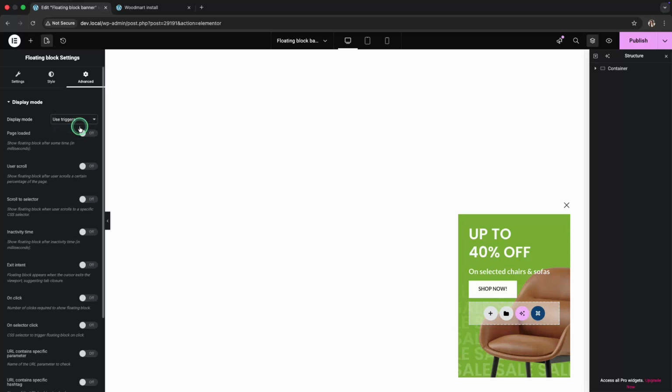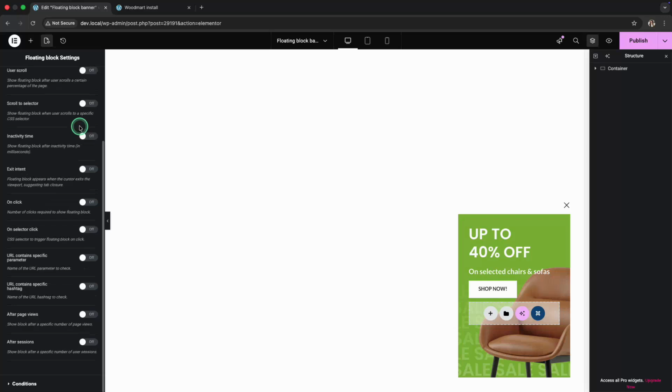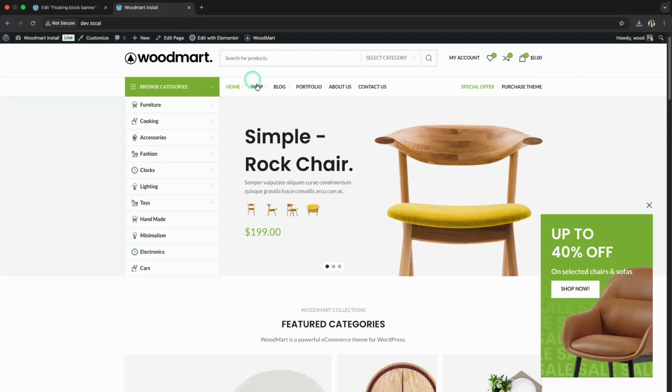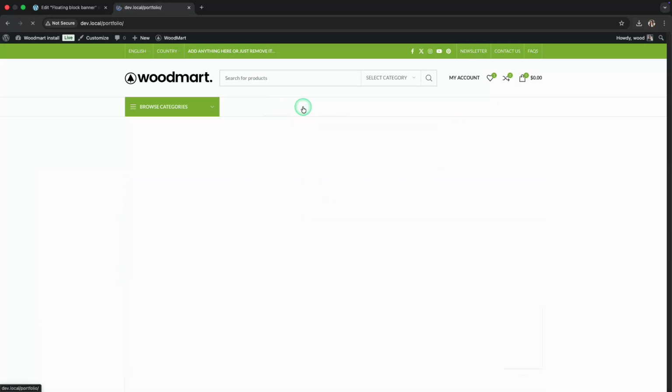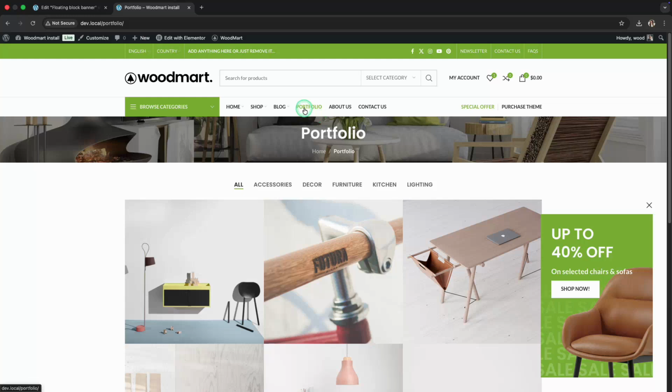For our example, we'll set up the following scenario. Show after viewing 3 pages. Choose the trigger after page views. Set the value to 3. Save the changes. Open the home page and navigate to other pages. As you can see, when you reach the 3rd page, for example, Portfolio, the floating block appears.